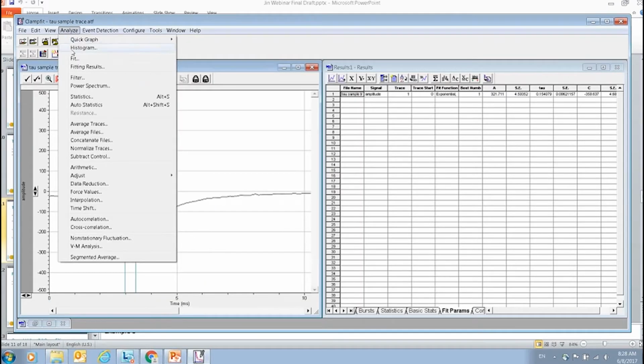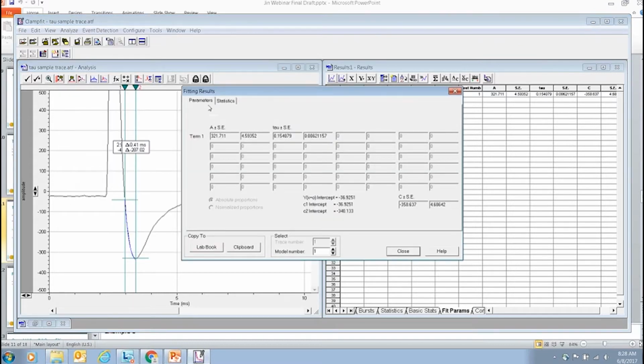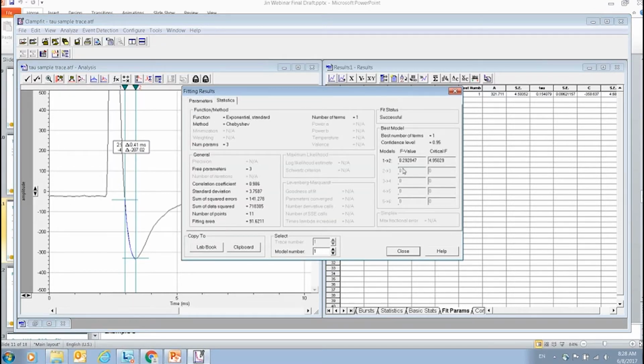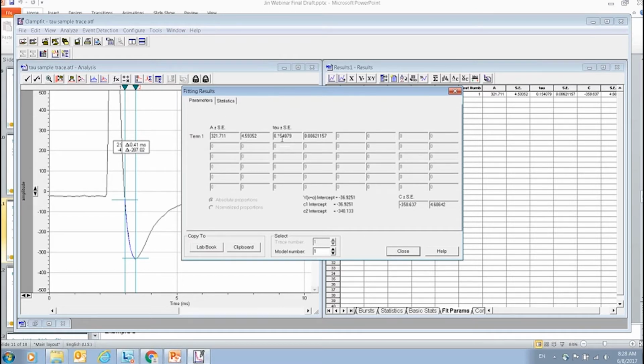And if we go to the analysis fitting result, you can see the best model that CLAMP has found is a 110 fitting model, and the confidence interval is 0.95. And if we go to the parameter, we can see the tau calculated is 0.154 milliseconds. It's very close to what we calculated in the statistics function, that's 0.136 milliseconds.